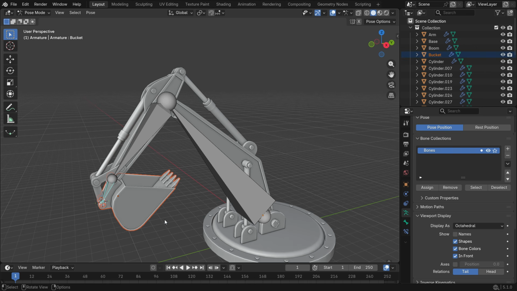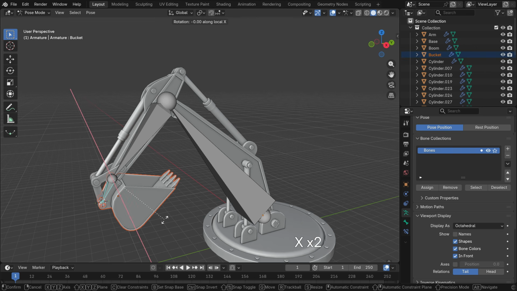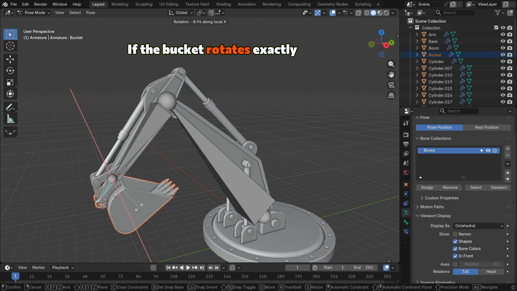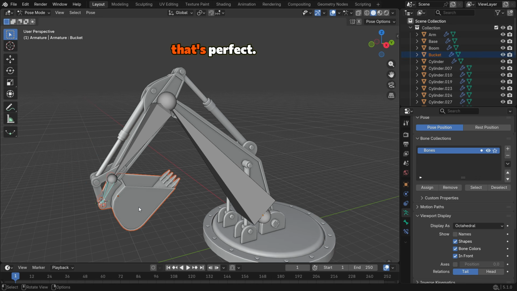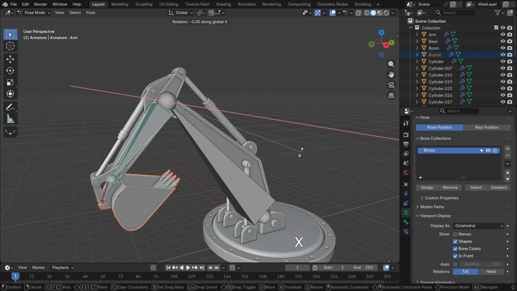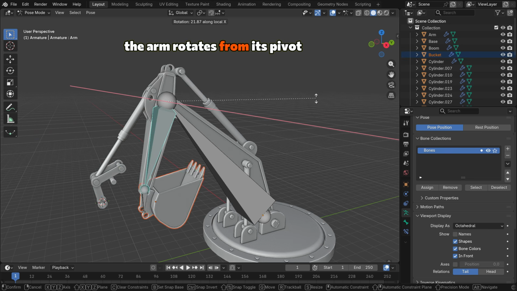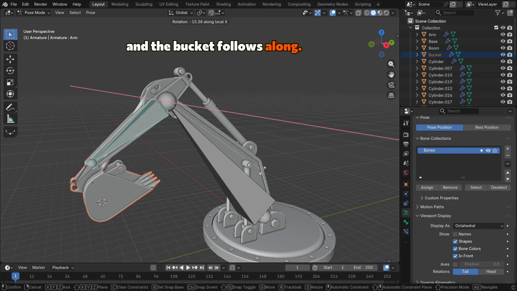With the bucket bone selected, press R, then press X twice to rotate it along its local X-axis. If the bucket rotates exactly around its pivot point, that's perfect. Now select the arm bone and rotate it the same way, along the local X-axis. As you can see, the arm rotates from its pivot point and the bucket follows along.